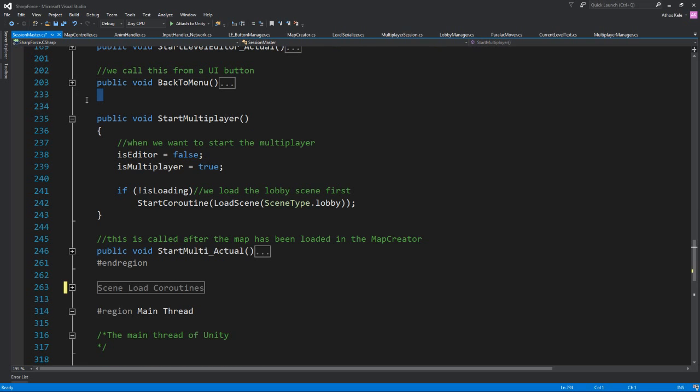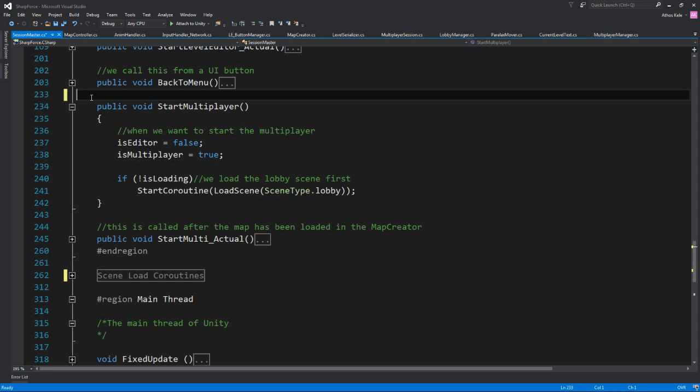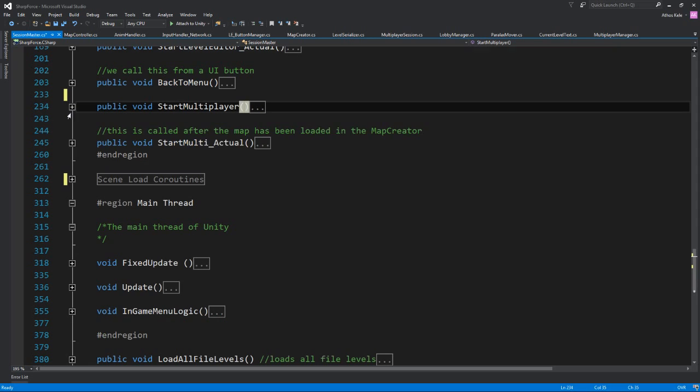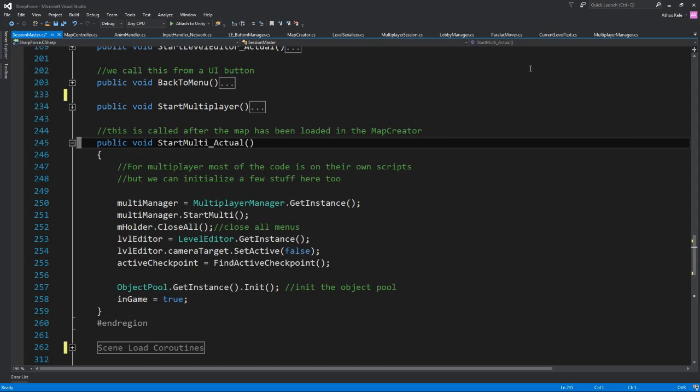Now let's say the player selects, oops, what I did, start multiplayer. We're not in the editor, we are multiplayer. We load the scene lobby, so it's going to load the lobby scene, and after the player has found if he wants to host or join, and they have loaded the level and the level has synchronized, okay, all that are handled differently on the multiplayer than the single player.